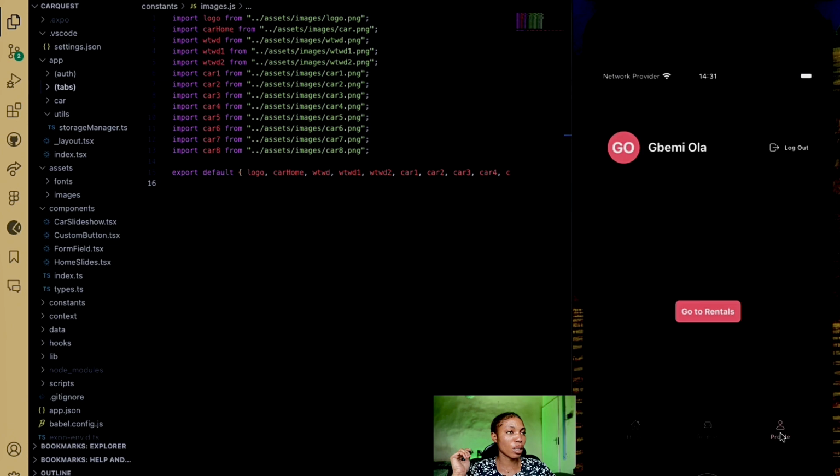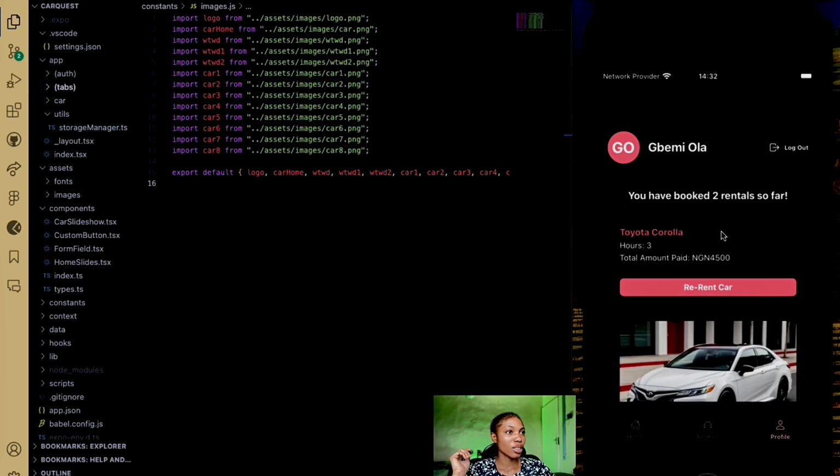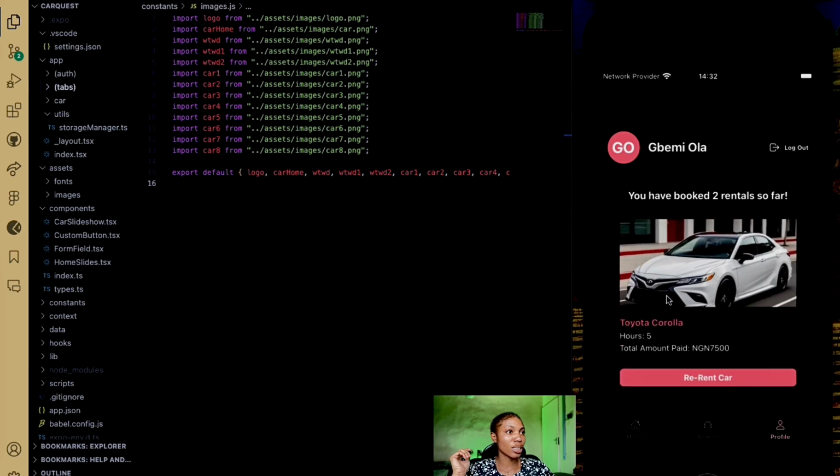I can go to my profile page, look at it. It says Gbemiola. This was the name I used to sign up. I can click log out. It says you have booked 2 rentals so far. This was the initial one I booked, and this is the one we just booked now, Toyota Corolla, for 7,500 naira, 5 hours. And you can also re-rent a car from your profile page.